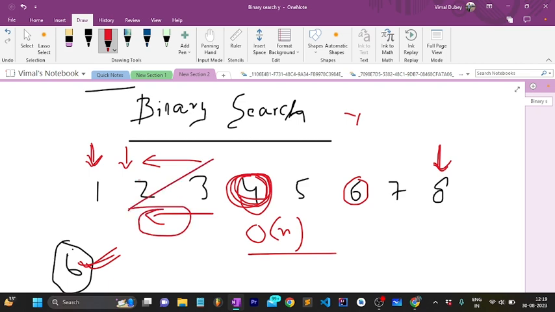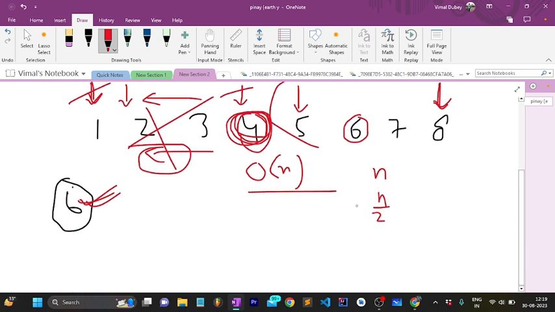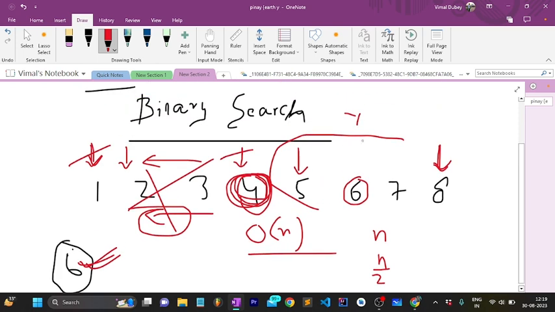So we will discard this portion and we will simply move our low to mid, or, since mid is also not equal, mid plus 1. Fine. Now our search space is reduced to half. First it was n, now it became n by 2, and we have to search in n by 2 elements only. Again we will find mid. Let's suppose this one is the mid.